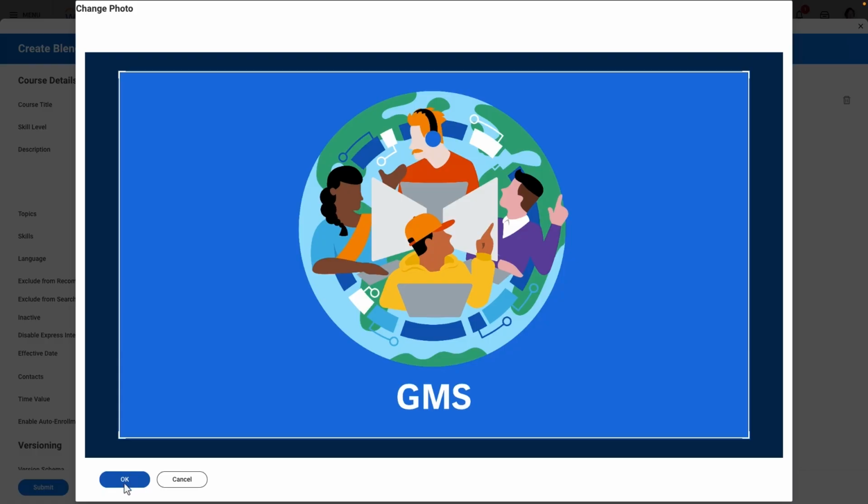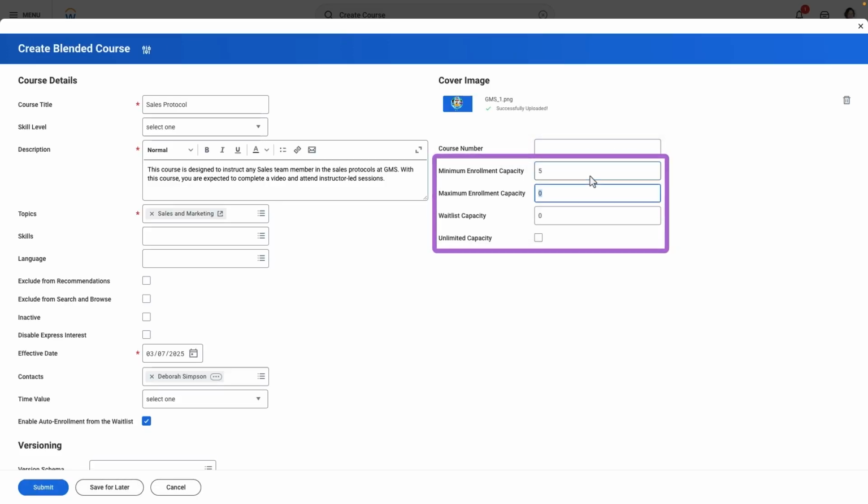After adding a cover image, Deborah enters capacity information. By entering a number other than 0 in the waitlist capacity field, Deborah activates waitlisting for any scheduled offerings.